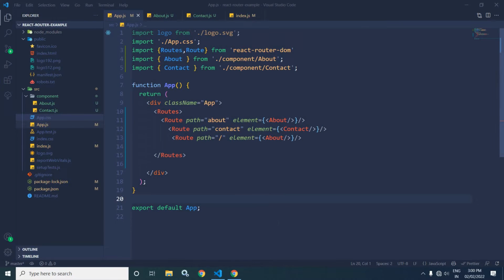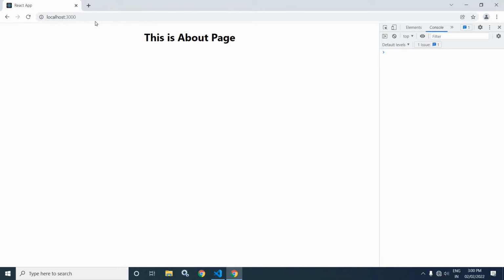Welcome back everybody. In the last video, I discussed how to set up routes in our React Router application. In this video, I will discuss the no match route. Now, if I run this project, then for the root URL, the about component should be rendered in the browser, as you can see in the output, right?